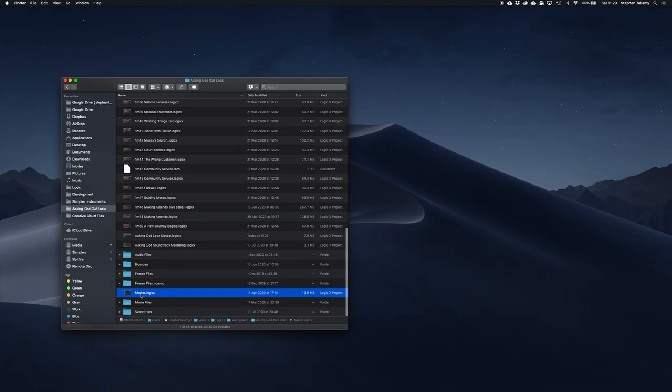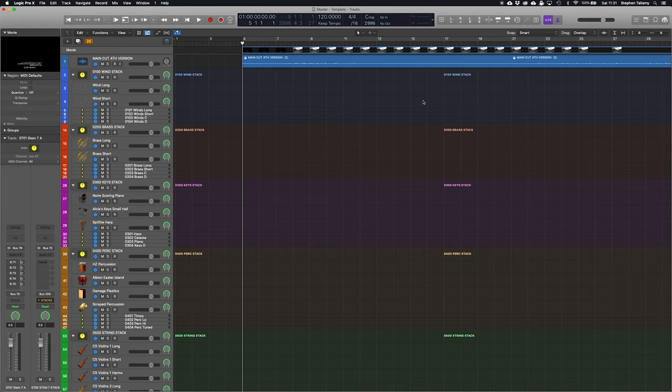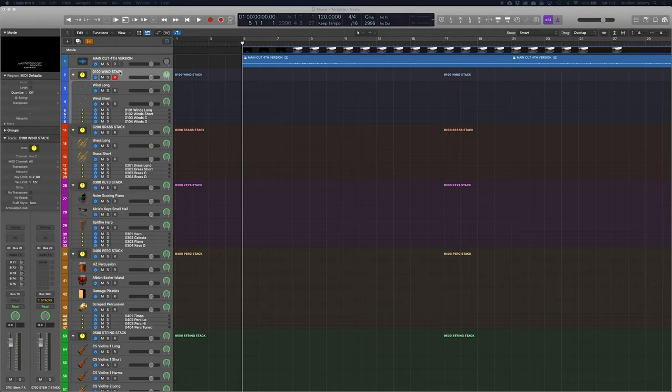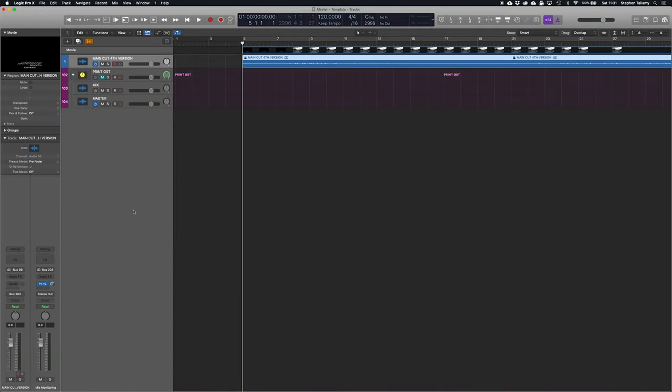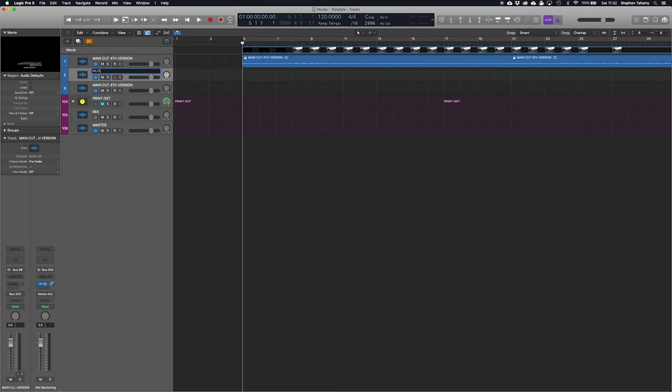Now, if we load that up, all we need to do is just clear down all of the instruments that we have in the template. Now, all I need to do is just create that track A and B. Now, to bring all of the audio into this, it's actually quite a simple thing to do. We can just take the bounced out versions from the Logic project.